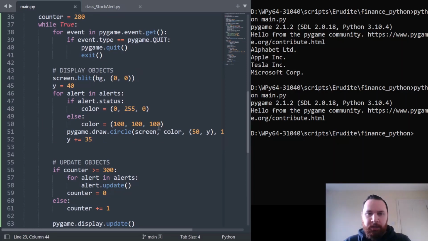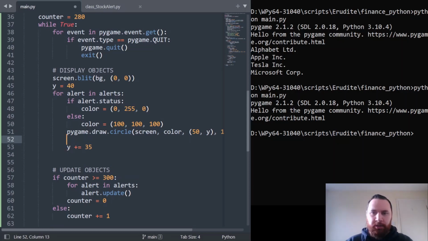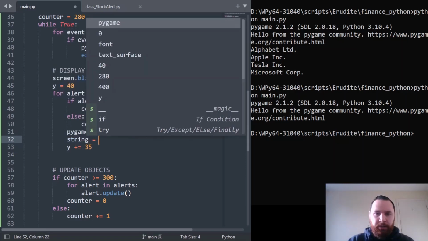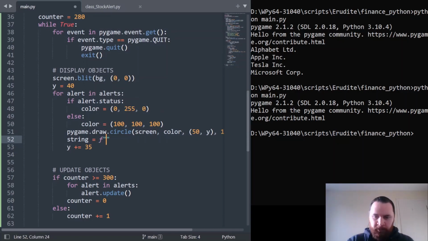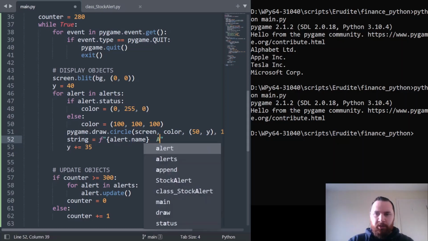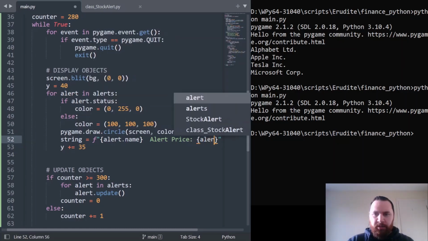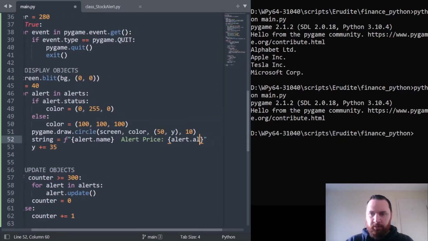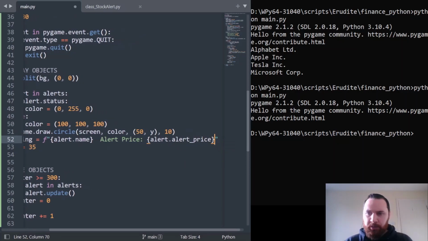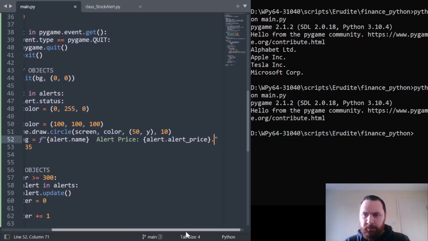So here we can maybe create a string. Let's actually put it below here because we'll still use that Y to separate things. We can create a string that maybe says something like the alert.name, so that's the company name, and alert price with the alert.alert price, and put a full stop after that.